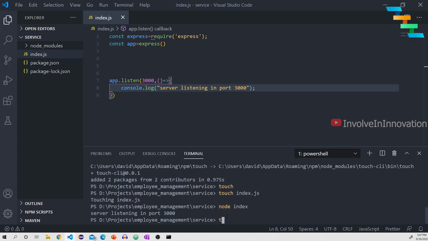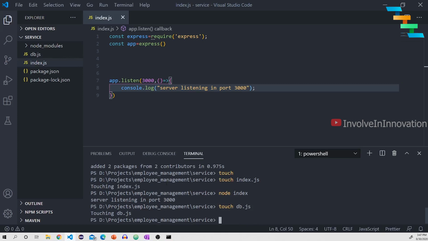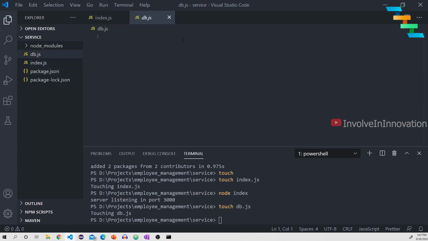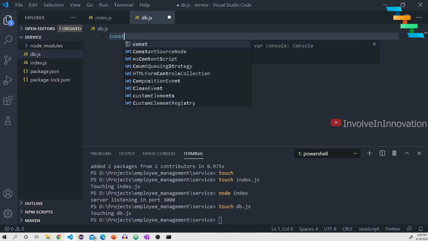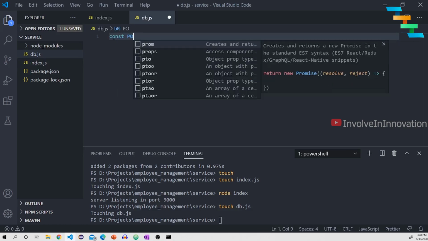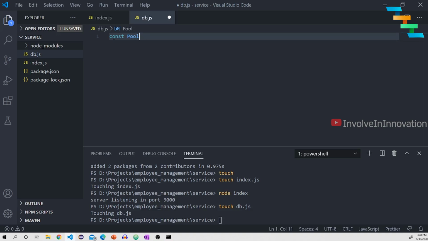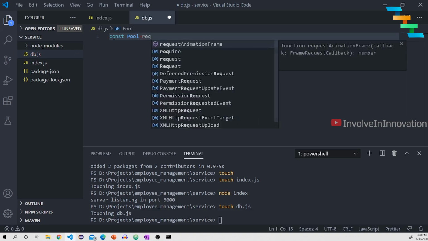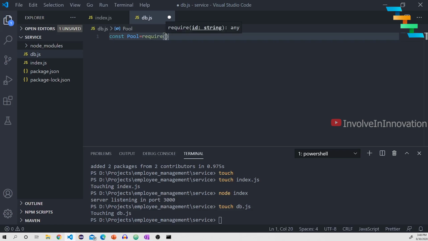We will create another file named db.js. This holds the connection link between our application and Postgres, and it also stores all the configuration details for our Postgres. So touch db.js. We have created db.js. const pool, we will create a variable named pool, and then here we will import the package pg which we have installed, and we will call the Pool.